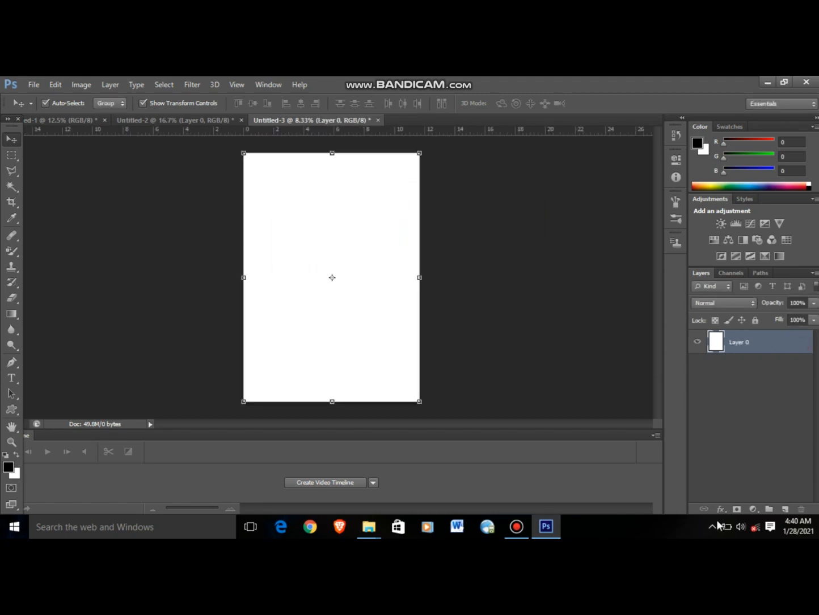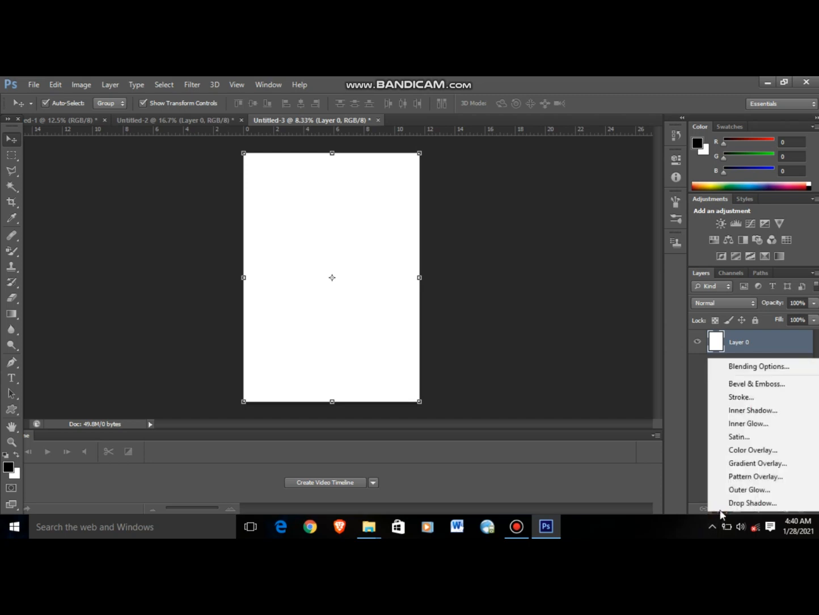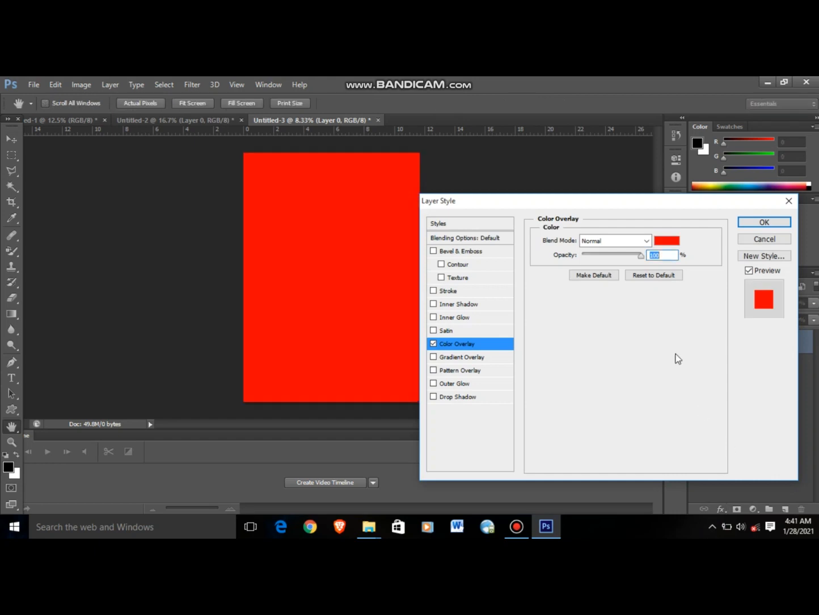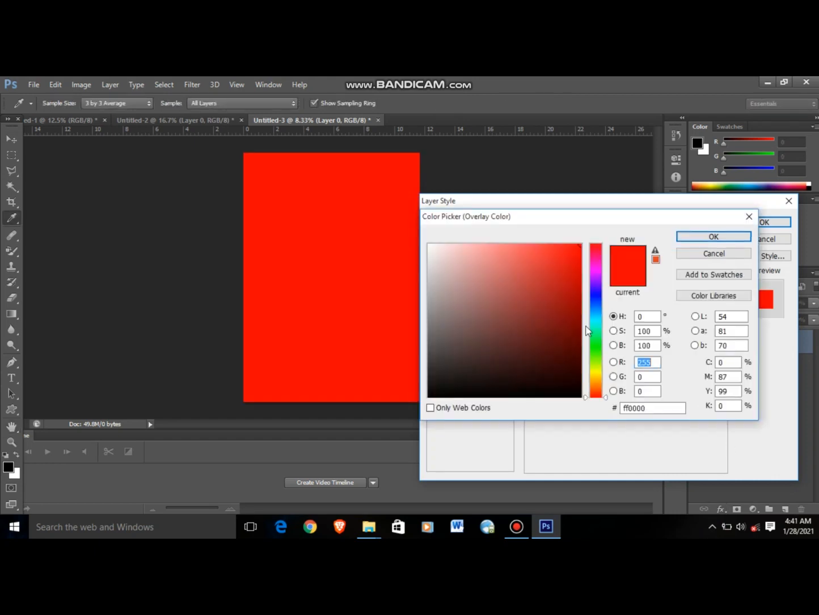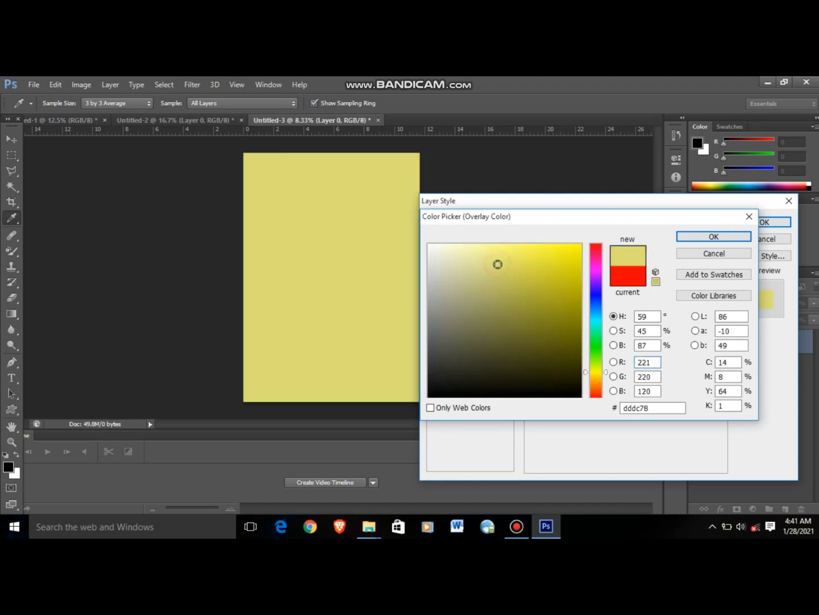Then we go to FX here, then select Color Overlay, then use our color from the color tray. So we have plenty of worldwide colors. Any color you want to get, you get it here. So it depends on your creativity. So let's get our yellow one. Like yellow. Okay. So this is yellow. Wow.